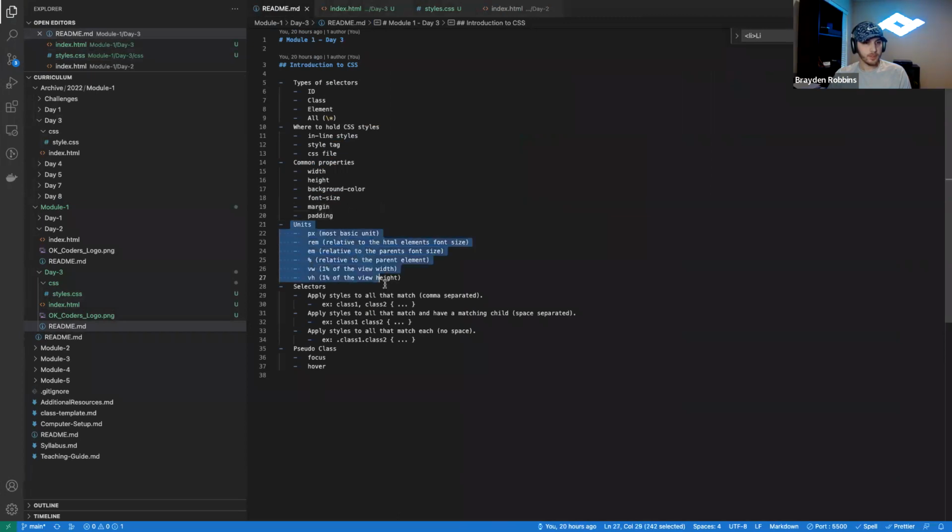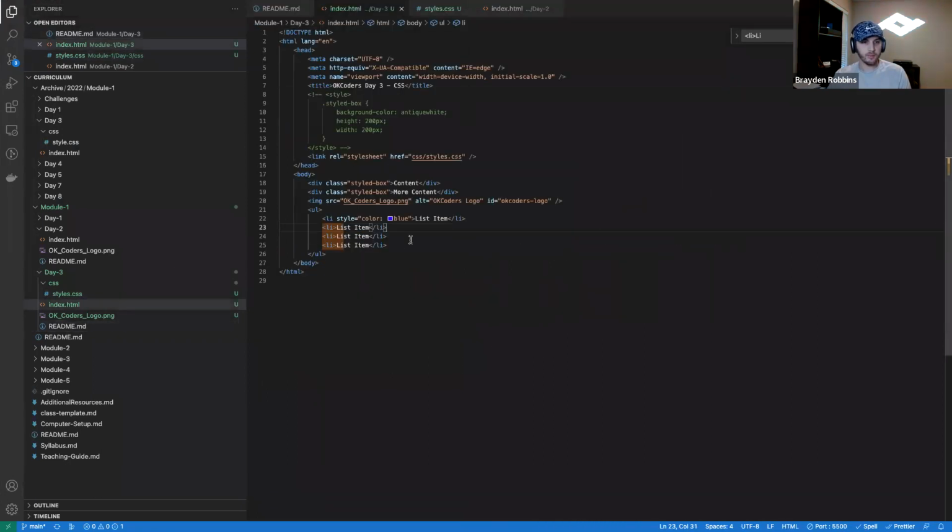Okay, so let's talk about some units. So we looked at pixels. That's the one that you're probably familiar with. There's also rem and em, and these are going to be relative units.